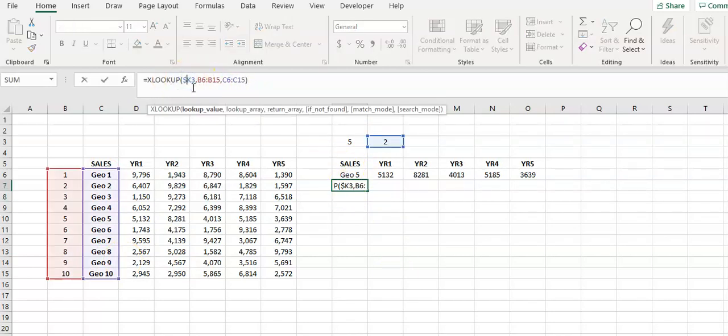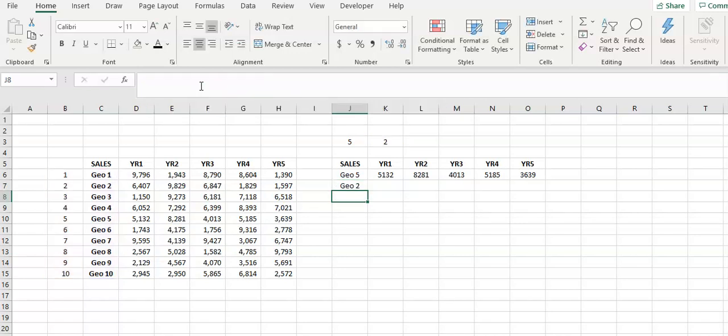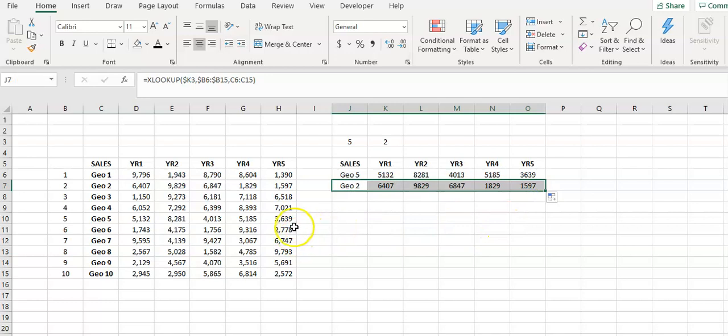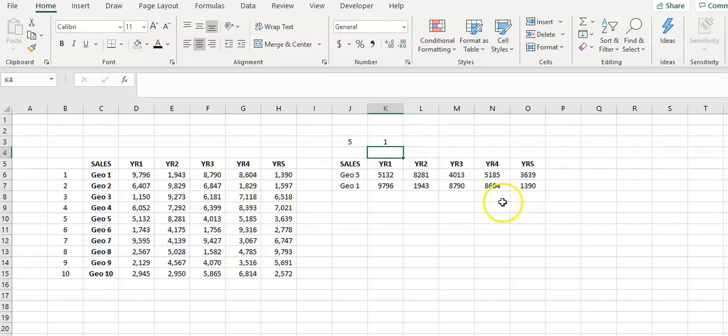And again, I need to anchor the first part of that. And away we go. We just drag it across. So I go all the way. And as you can see, those numbers match up exactly. So again, each time I change it, those numbers self-populate.